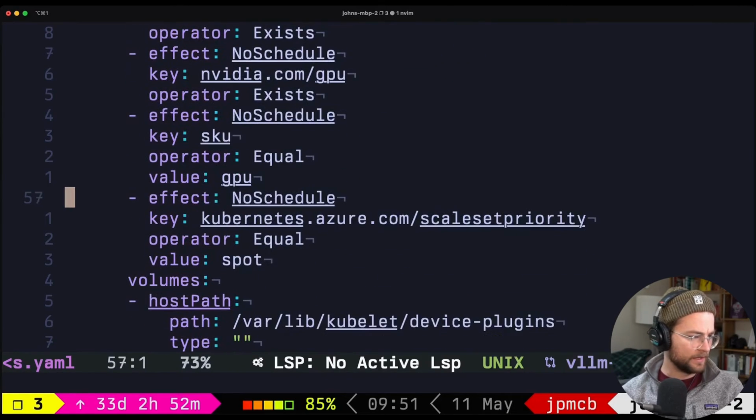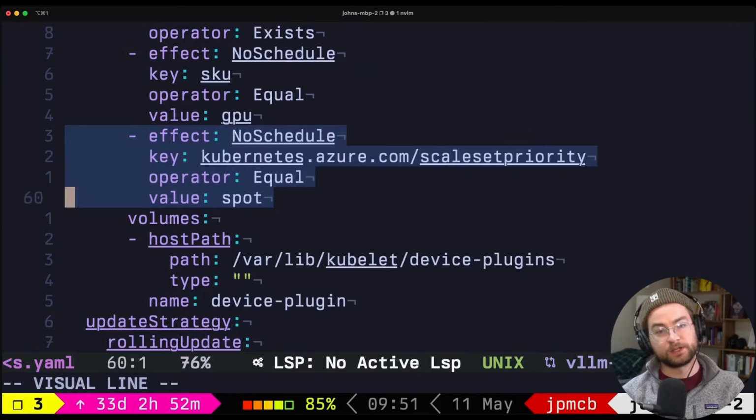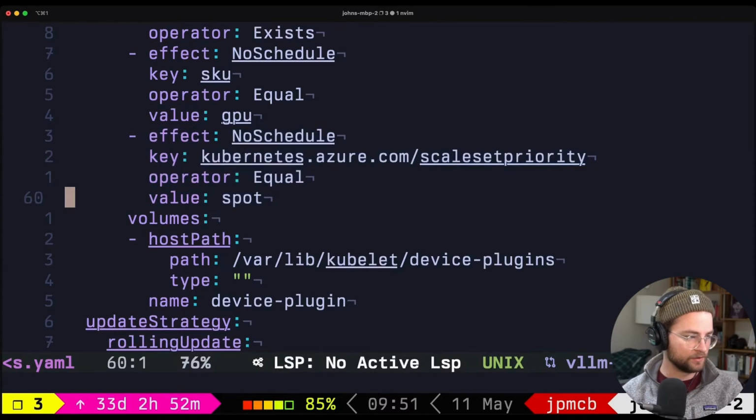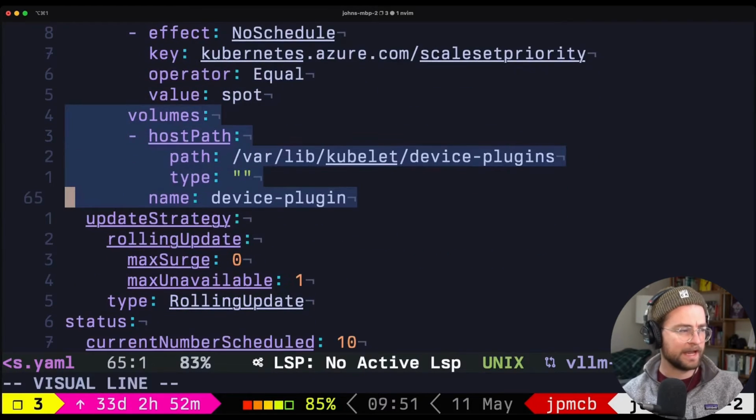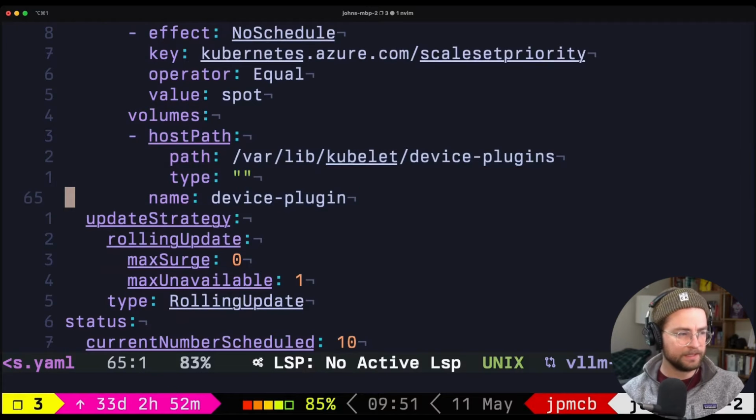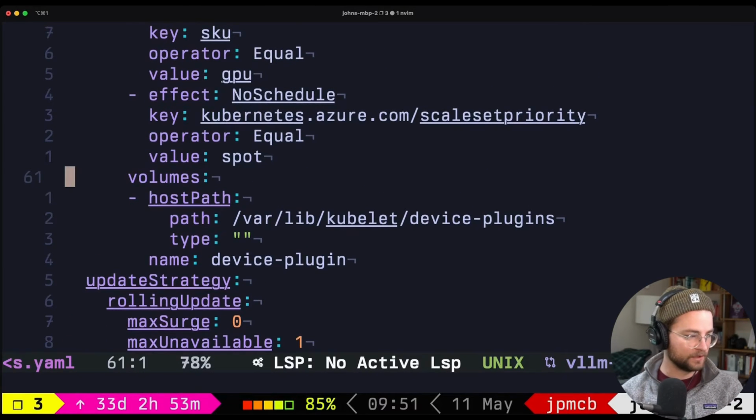A little bit further down, behind the scenes, these are spot instances, which are just a little bit cheaper on Azure, but we also need a toleration for those spot instances to be able to schedule those pods there. And then again, importantly, we have the path to the kubelet device plugins where we mount and install, or I guess the pod will install, the device plugin for the NVIDIA driver.